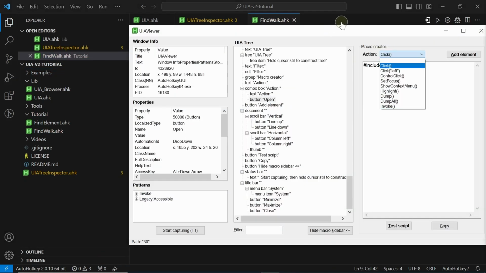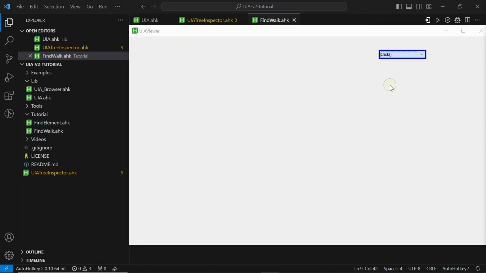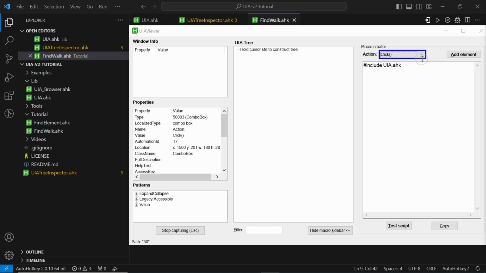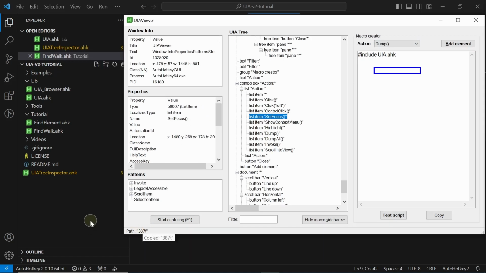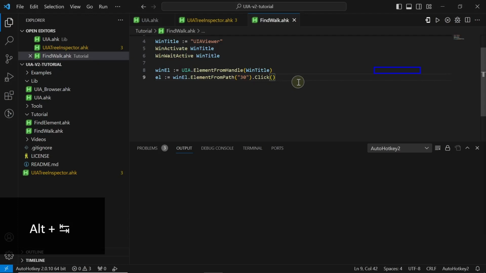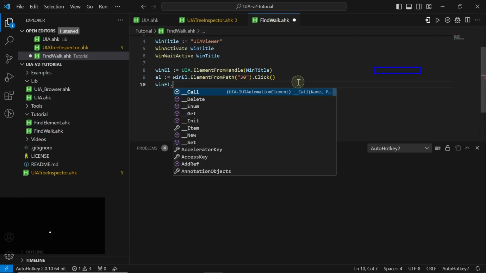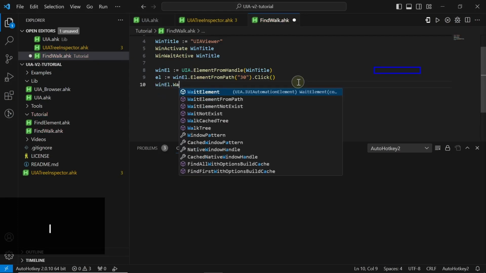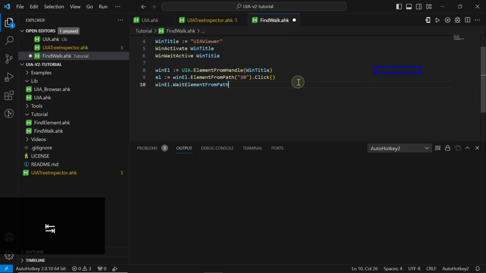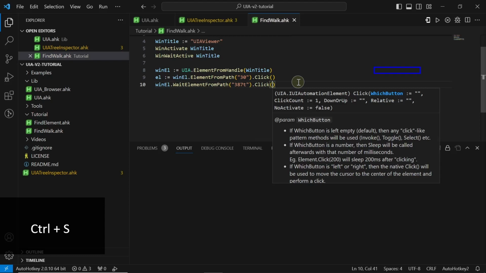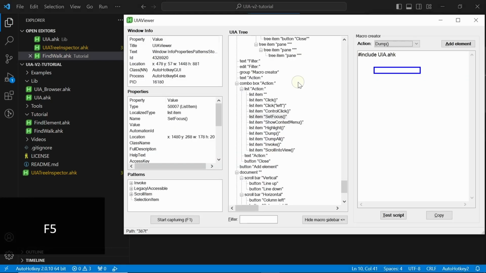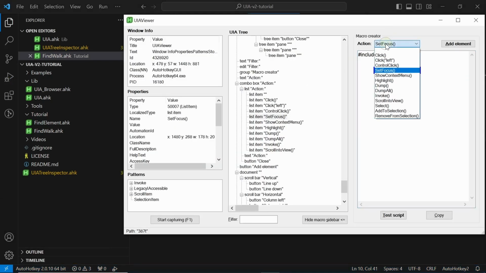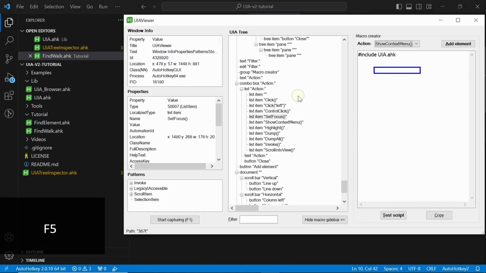We can also click it in the same manner. And if we wanted to select the list item again, we can use its UIA path to click it instead. So we can use WinL.WaitElementFromPath as we used the wait method before with WaitElement, and we can click it. So here it selected set focus and clicked it.